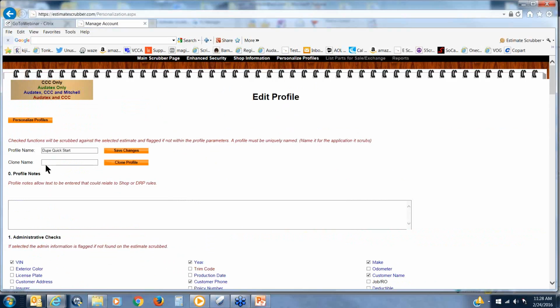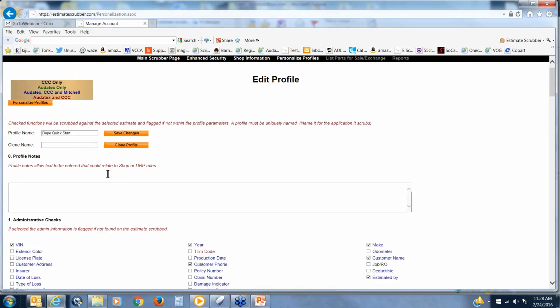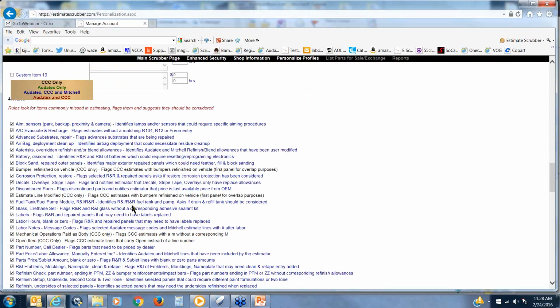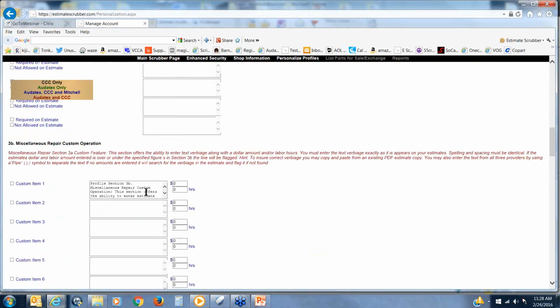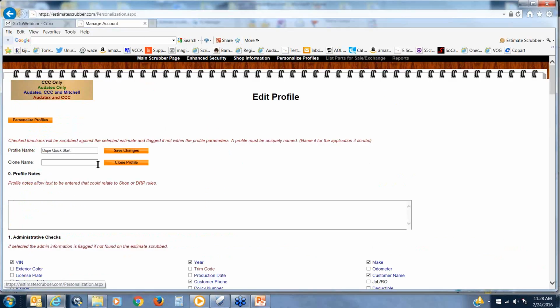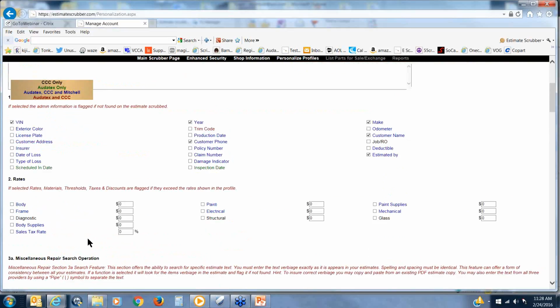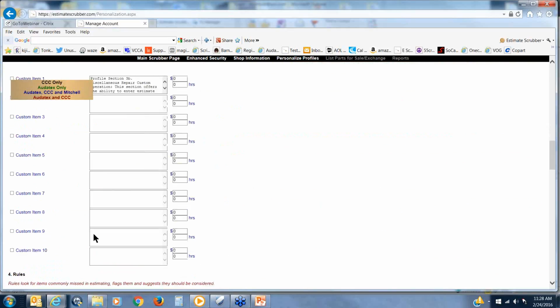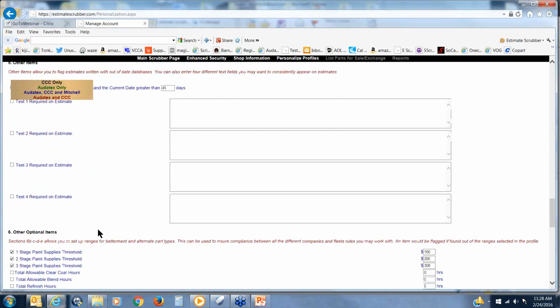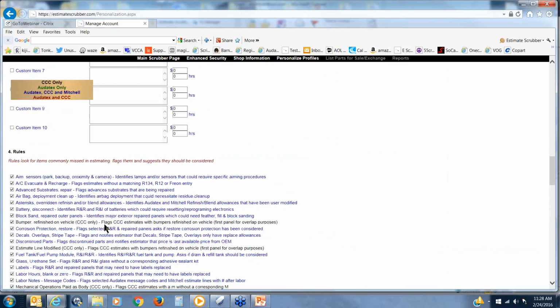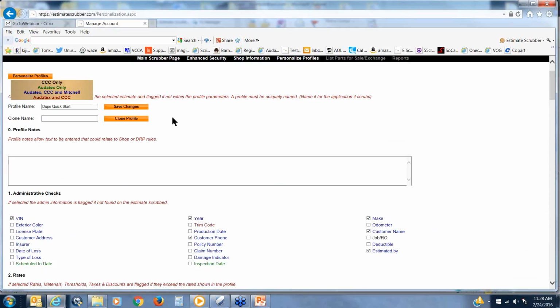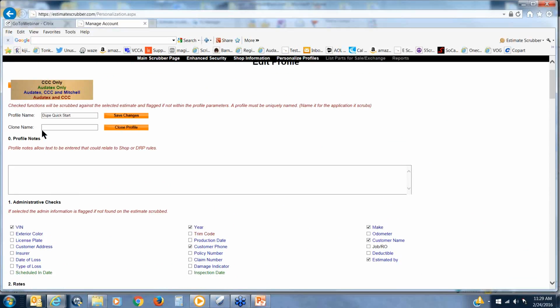When you register, we set up a quick start profile for you. And that quick start profile has all 33 rules checked. You would go in and you could edit that profile. You can also clone the profile and put a different profile name in. Make the changes you want in the profile and save it. That feature saves you from having to enter everything in this profile multiple times. So basically, you could just put a name in it.